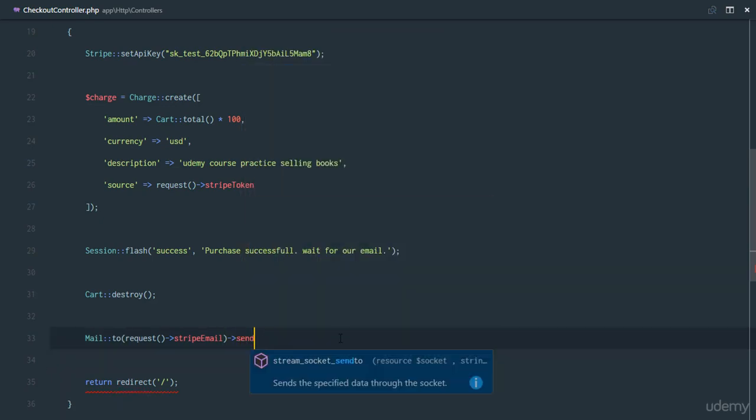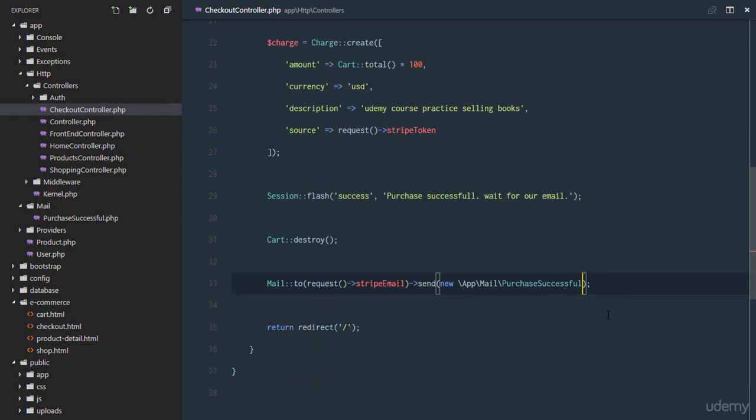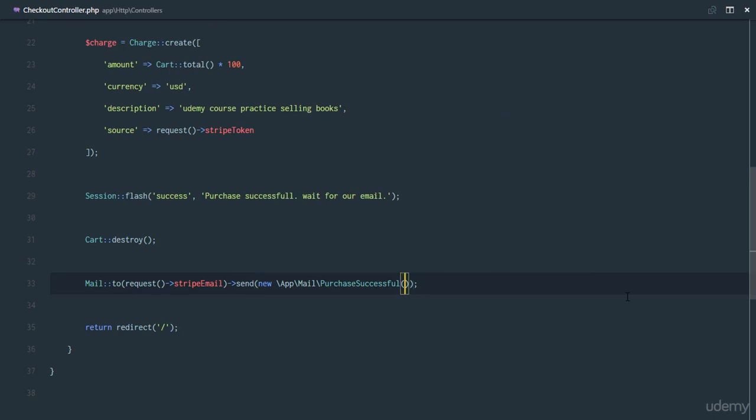And next, what email are we sending? Remember, we'll just get a new instance of the email we just created, which is in the App\Mail directory, and it's called PurchaseSuccessful. And if we want to pass any data, we can just pass it right here. So if we had maybe customers, we'd pass them into the constructor, but right now we don't have anything. So we're just going to send that email to that user, and that's all we need.